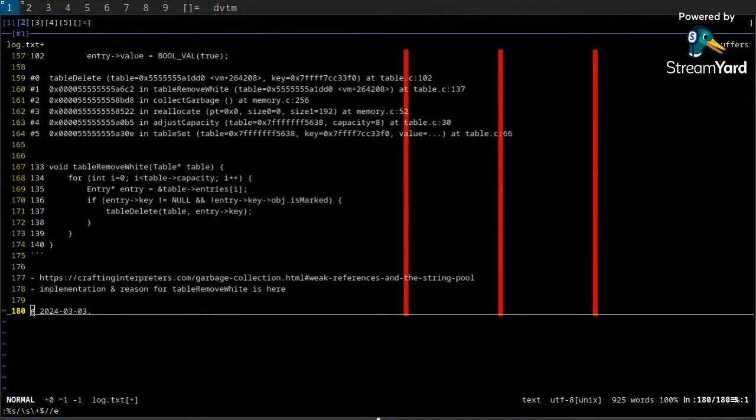So, in this particular series, I'm trying to implement a logs interpreter. So, where did we stop last week? Right.